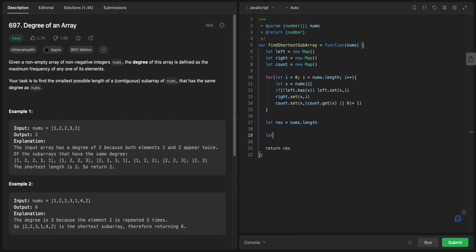So how can we modify this length? First of all, I want to get the degree. So degree will equal Math.max of everything in count, so I'm getting the count.values.